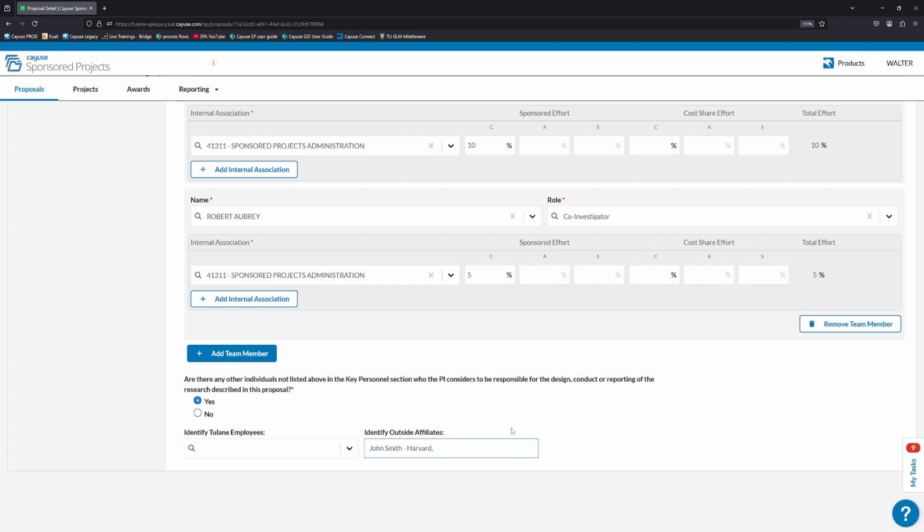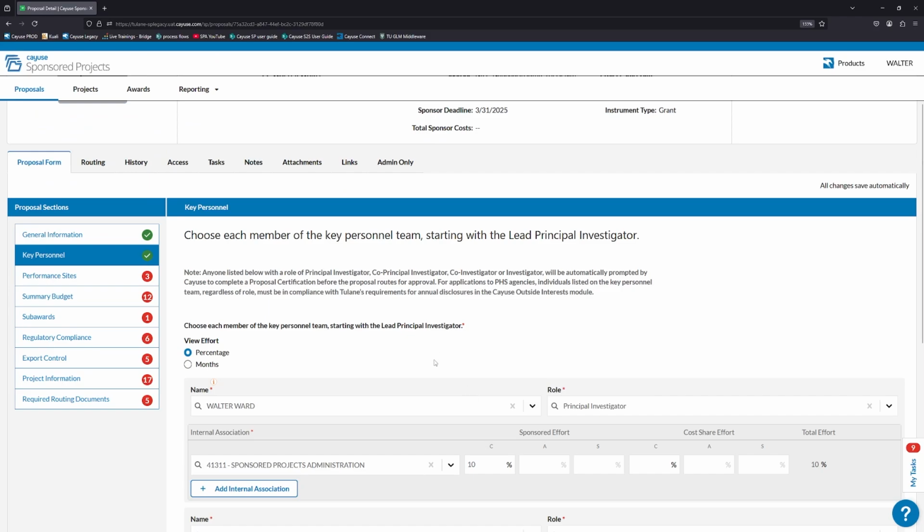Again, this goes nowhere besides Tulane. We just want to know who's working on this with outside affiliates. If you have any questions about where someone should go, reach out to your sponsored projects contact and we can help you out with this section here. And once you're done adding all of this, you have a check mark on key personnel, and we're done with this section.